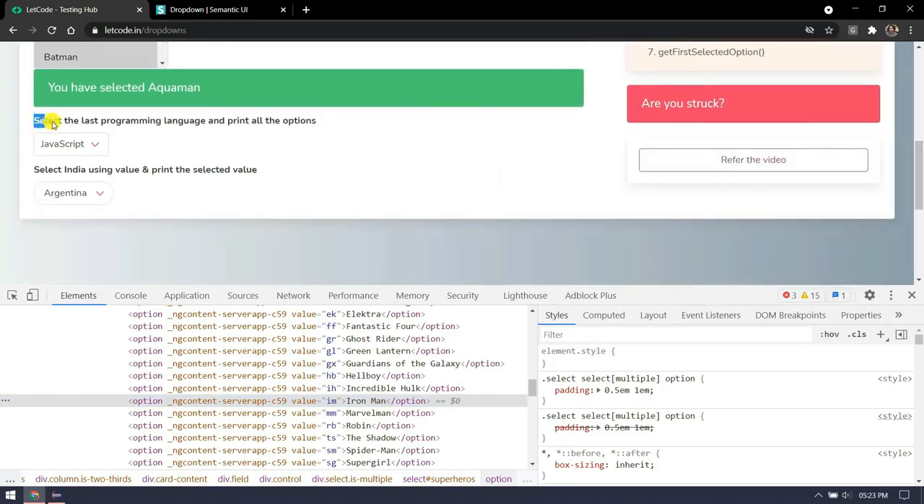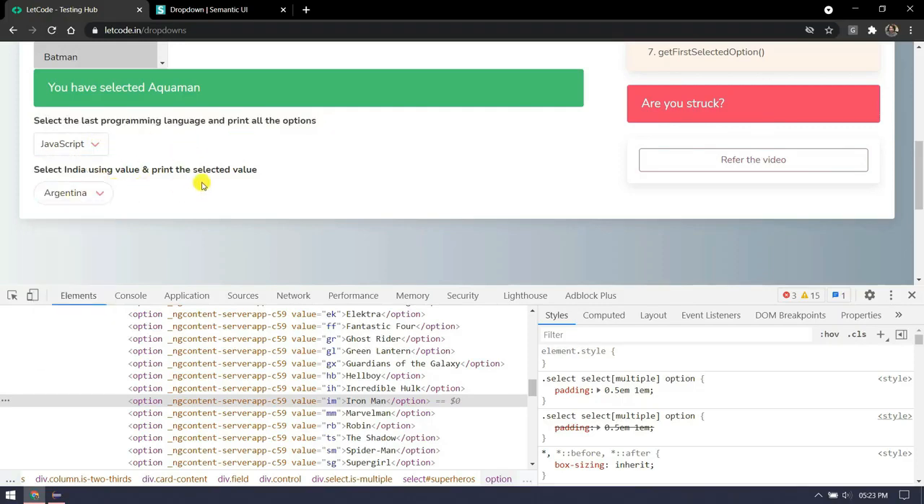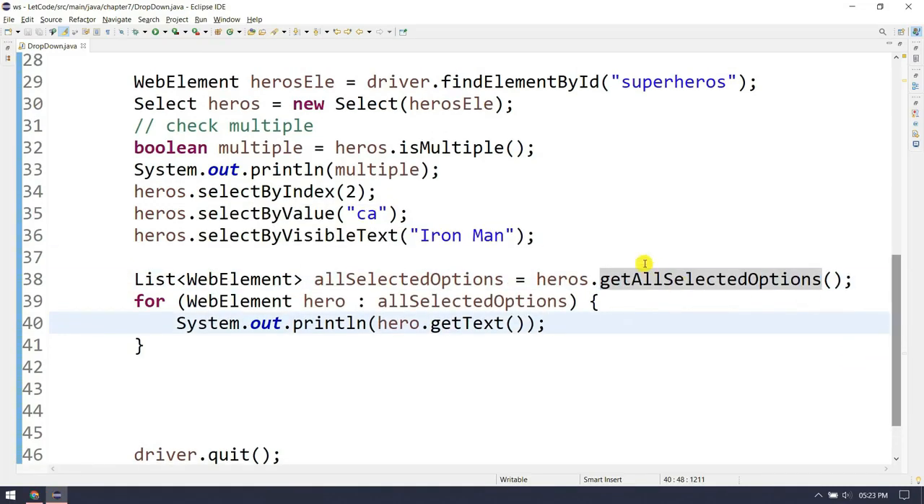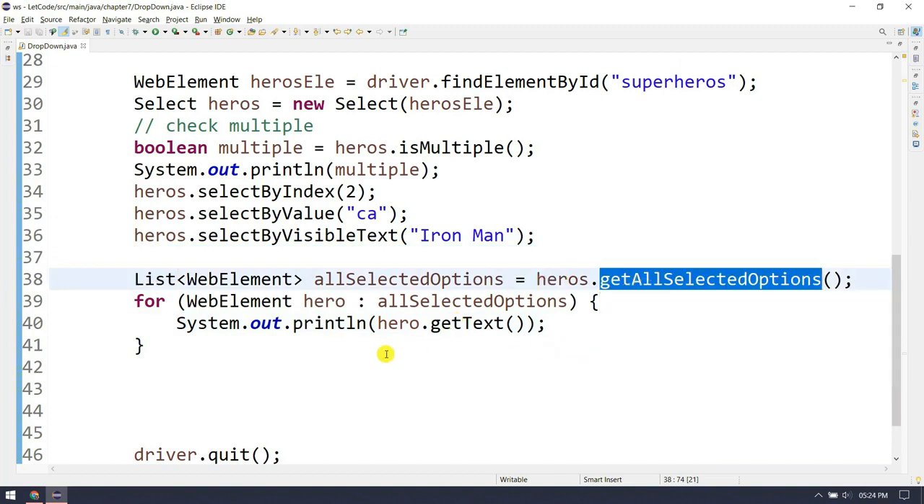Now go and select. It says select the last programming language and print all the options. I will just leave this for you as your assignment. You can do it based on practice like this. So let's not waste time. I believe you got the options, like get selected options is basically used to get all the selected options.